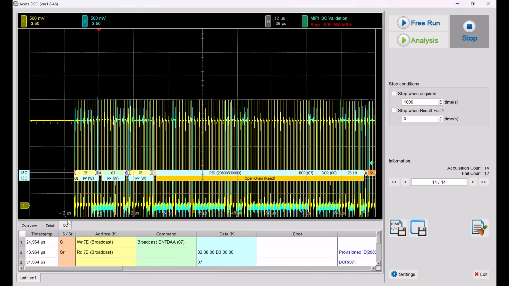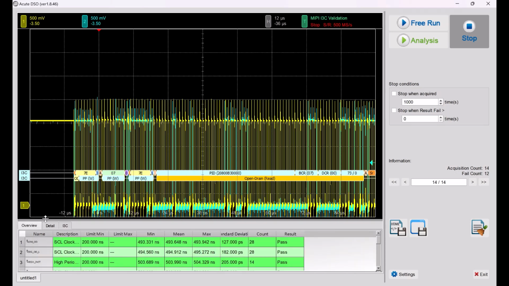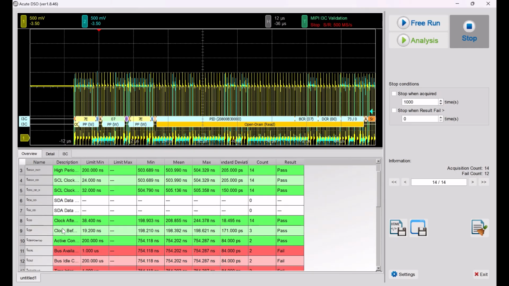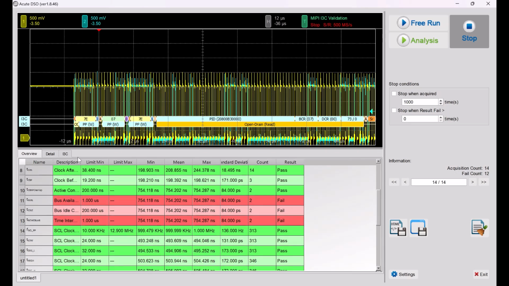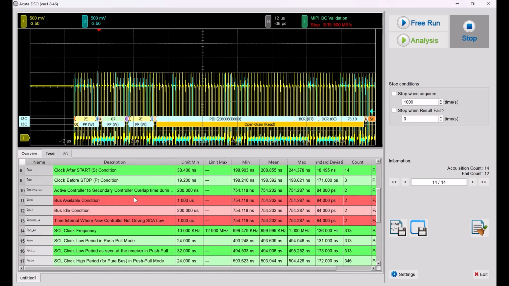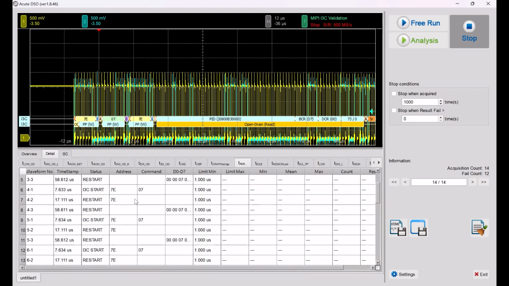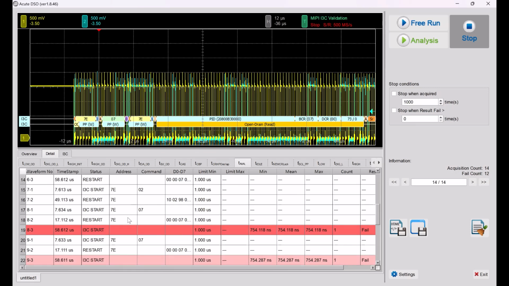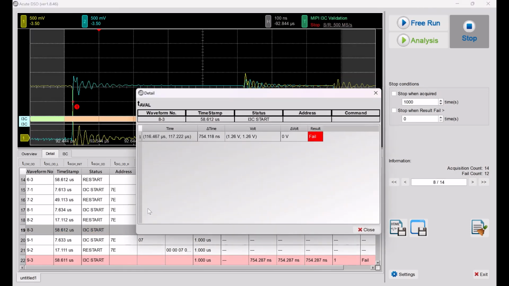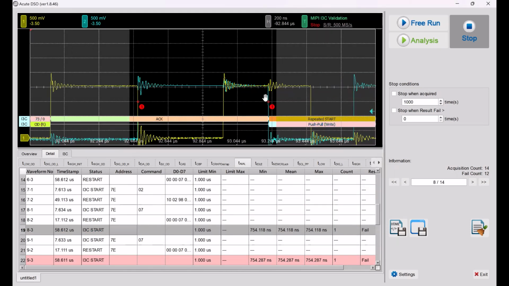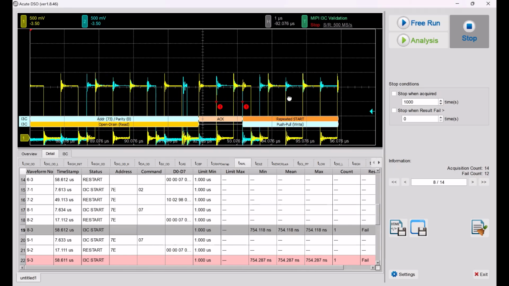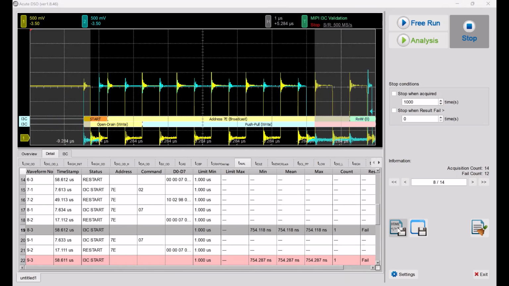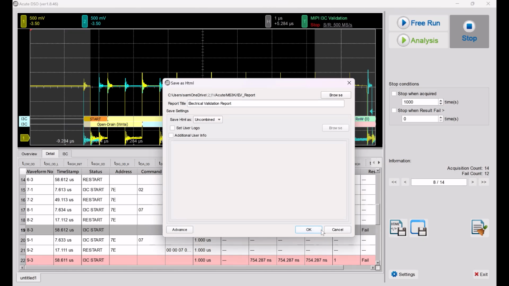Now, review the report. Look for parameters that didn't meet the specifications, and click on them to view the associated waveform. Finally, save your report as an HTML file for easy access and future reference.